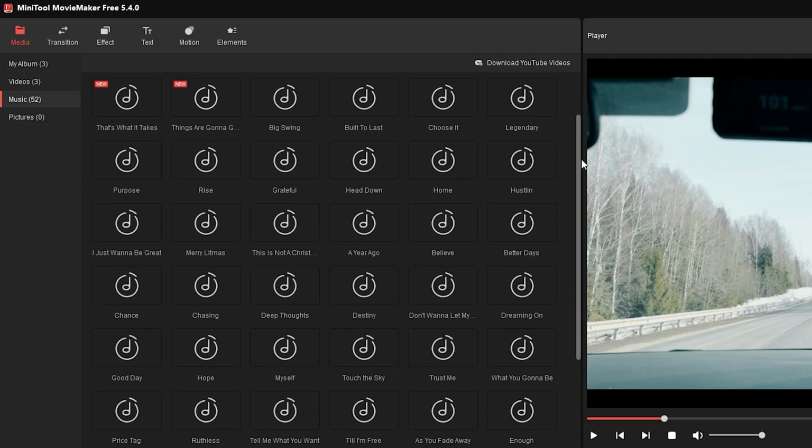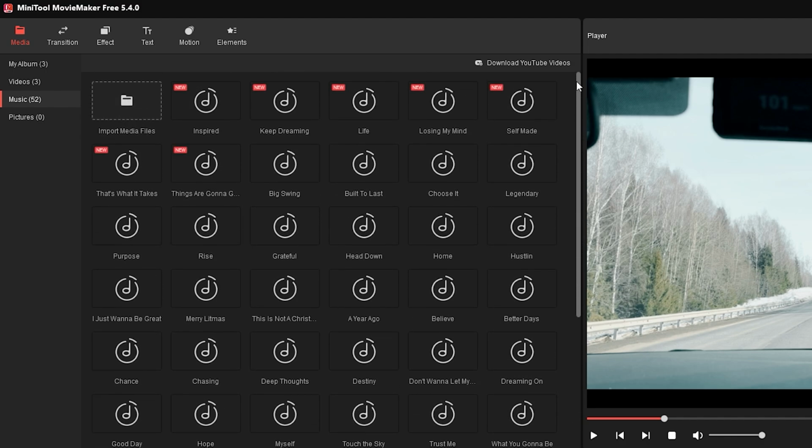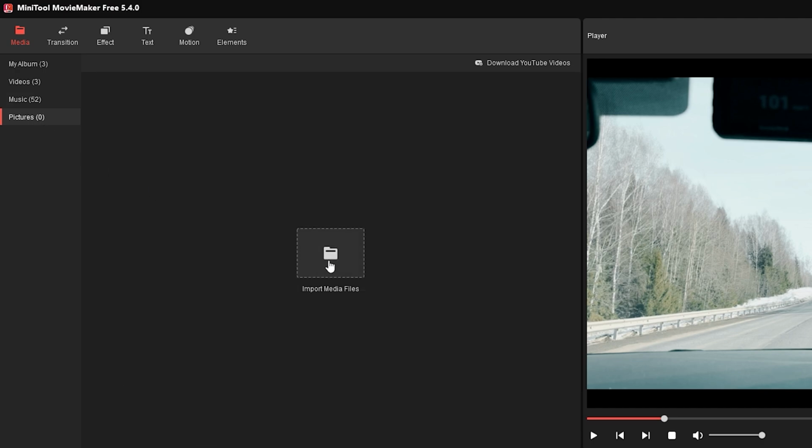Now go to the left top of the program. Here you can add some music. Just drag it to the timeline. There is a lot of music you can download inside the program. Also, you can add photos here.